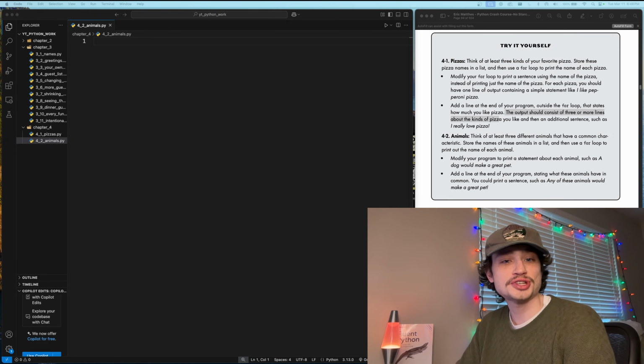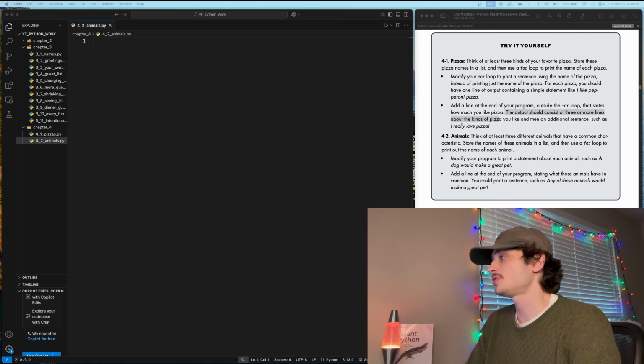We are jumping back into Chapter 4 of Python Crash Course Try Yourself Problems, this time looking at 4-2 animals. In 4-2, we are tasked to think of at least 3 different animals that have common characteristics. Store the names of these animals in a list, and then use a for loop to print out the name of each animal. We'll modify your program to print a statement about each animal, such as a dog would make a great pet. Add a line at the end of the program stating what these animals have in common. You could print a sentence such as, any of these animals would make a great pet.